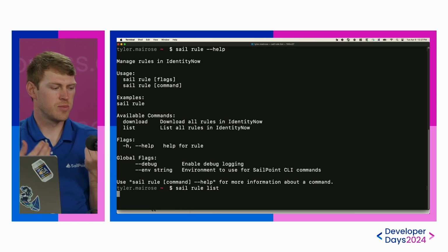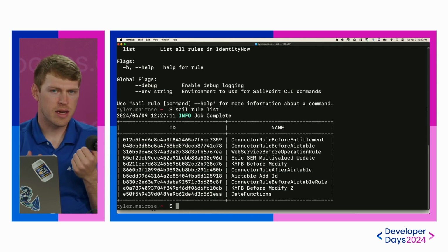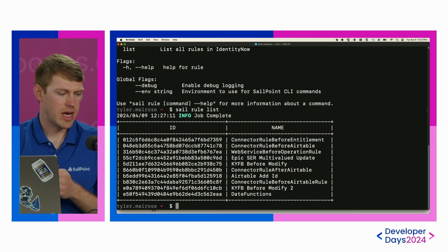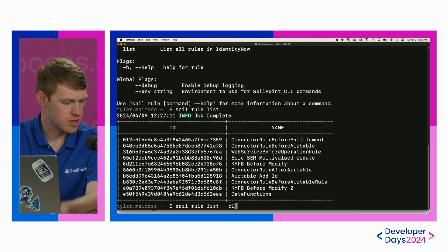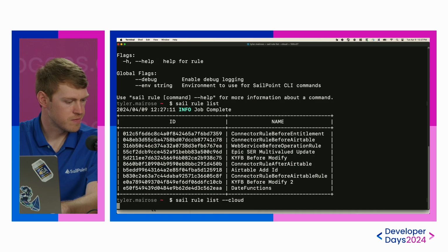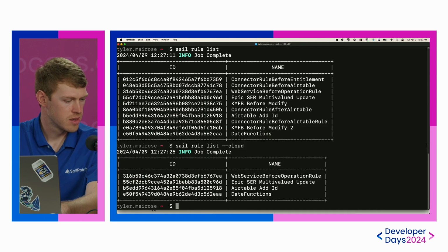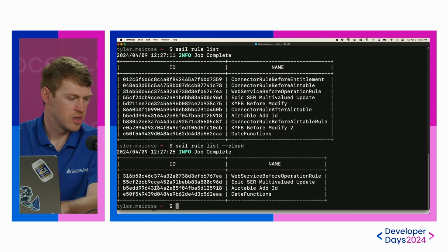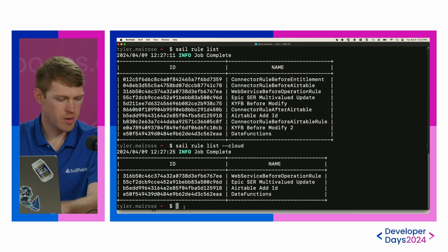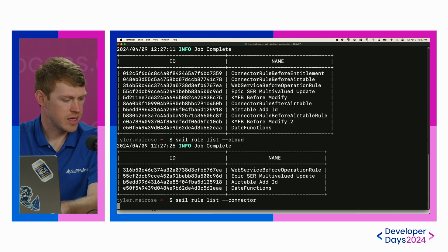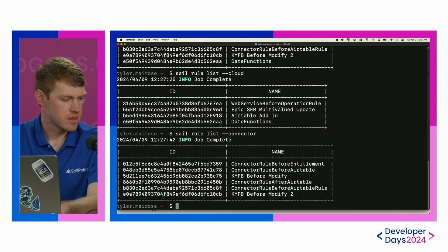And this is going to list both cloud and connector rules. We do have a flag to do just cloud. So I can run that, and there are just my cloud rules. So you can run this command, grab your ID, and attach that right to the source. If you wanted connector rules, we do also have a flag for that. So if I add that, run it, there are just my connector rules.